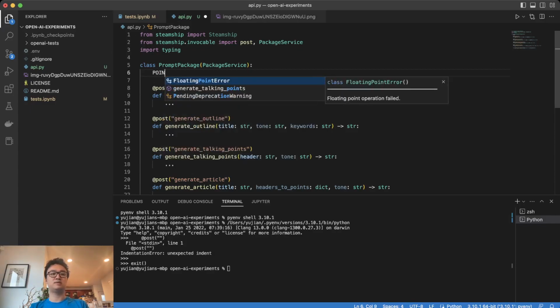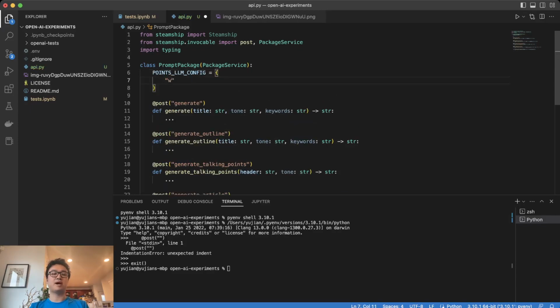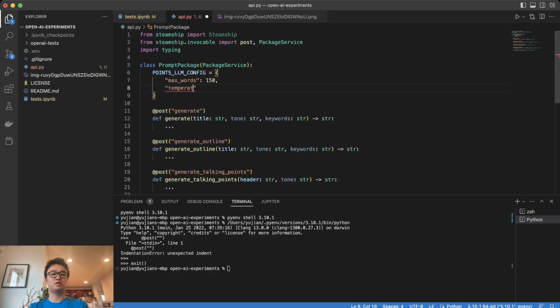We're going to call this points LLM config, and we're going to set this with max words, which is the max number of words you want to see in your config, and temperature, which is how creative you want GPT-3 to be. Now, actually, the temperature varies from 0 to 1, and you can decide. 0.8 is just a number that I've decided to choose here. It's kind of the default they show on OpenAI's website. We saw this in the OpenAI tutorial as well.